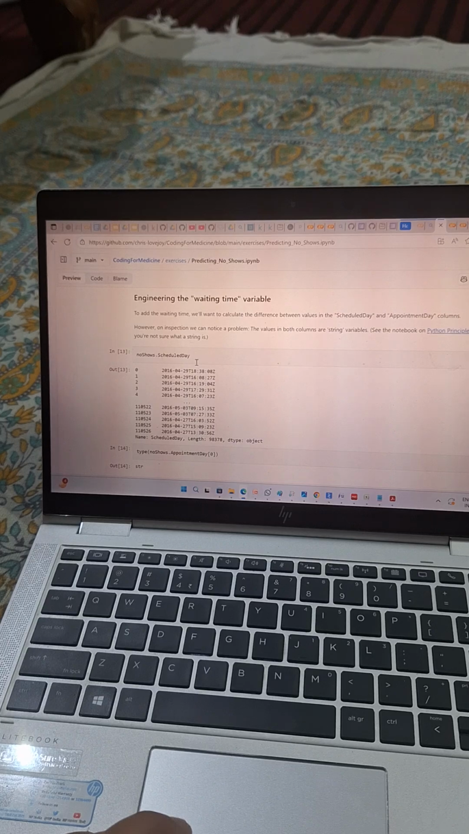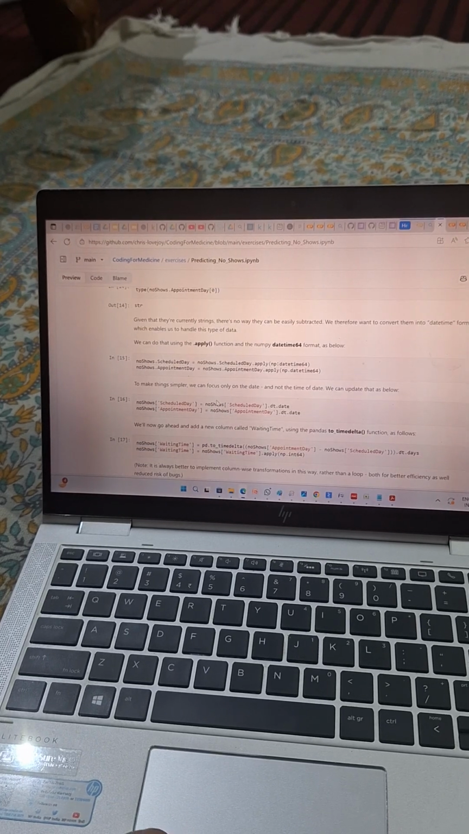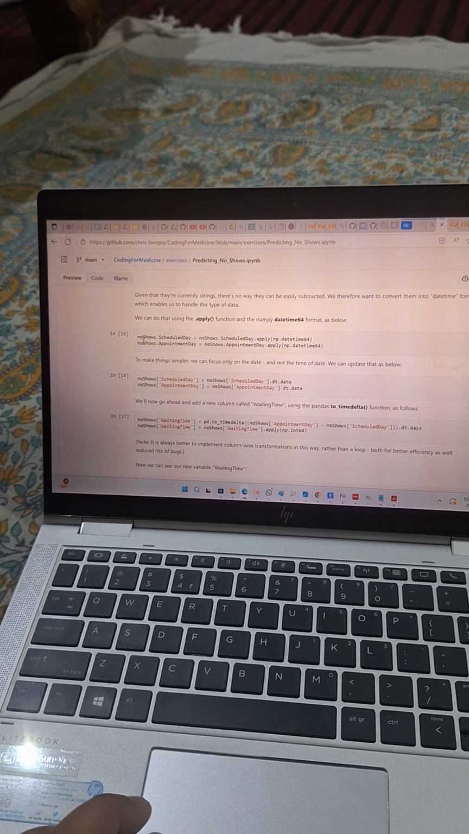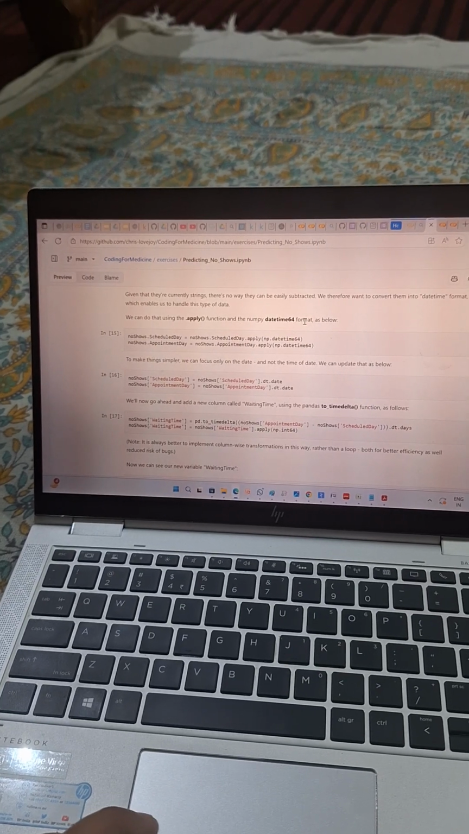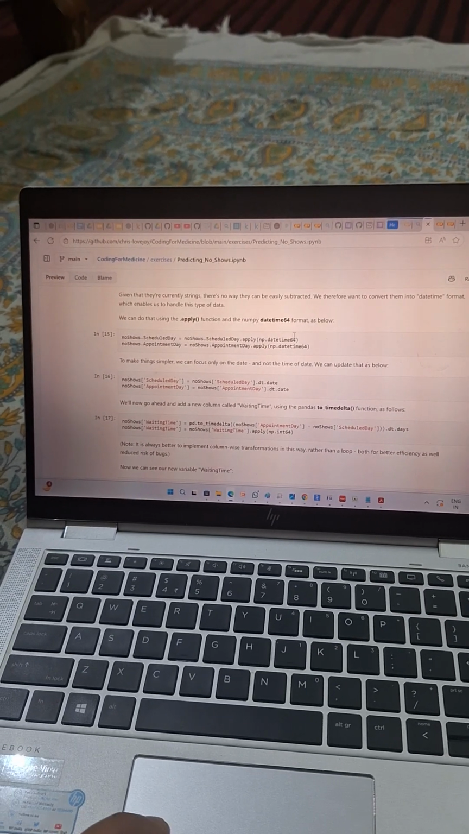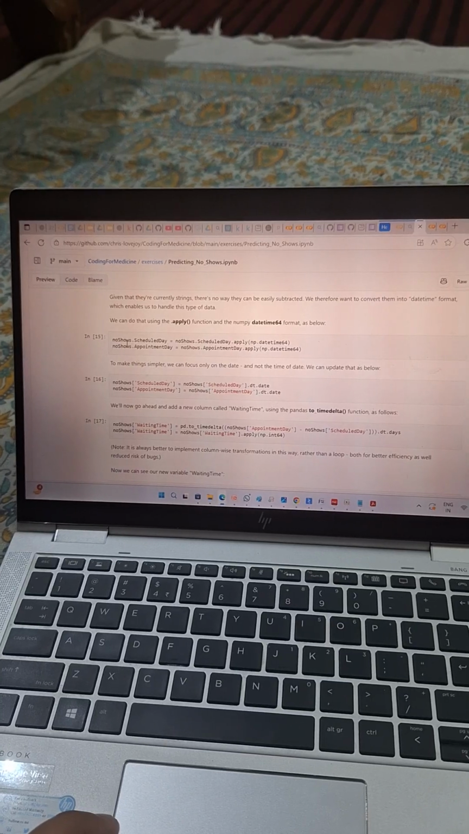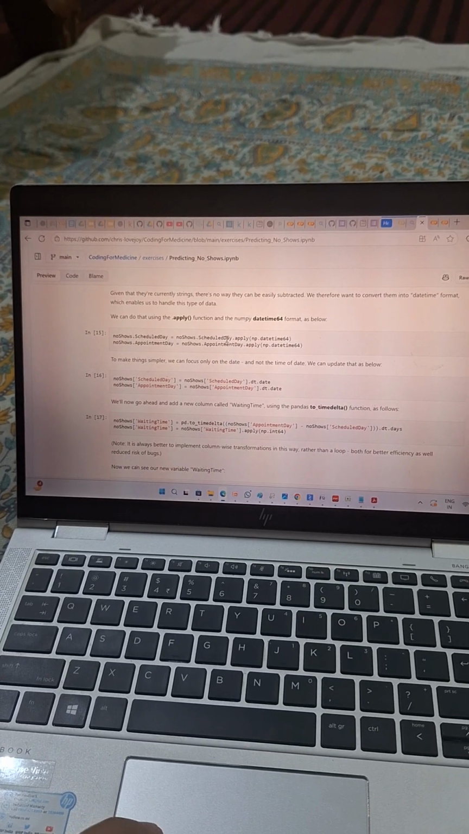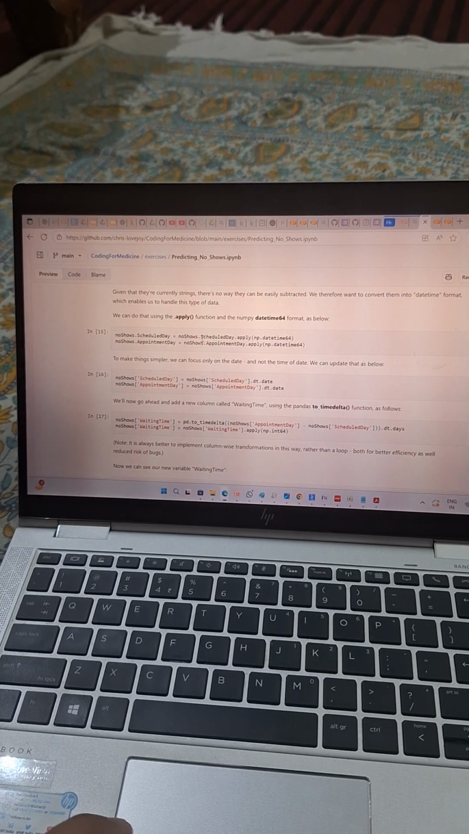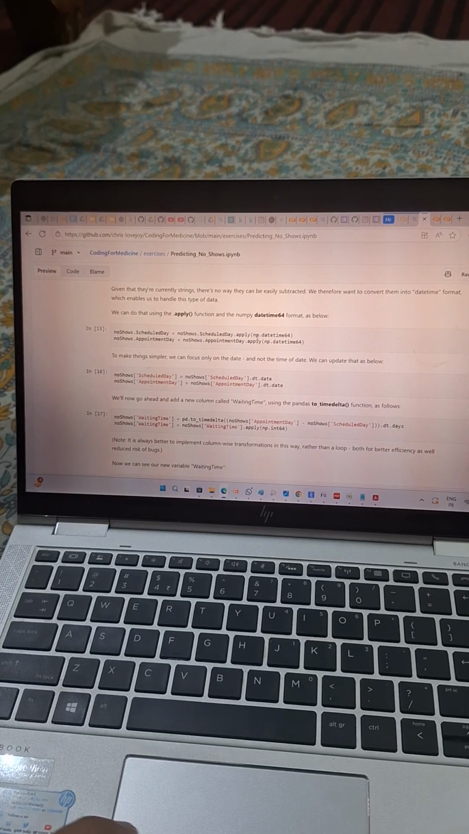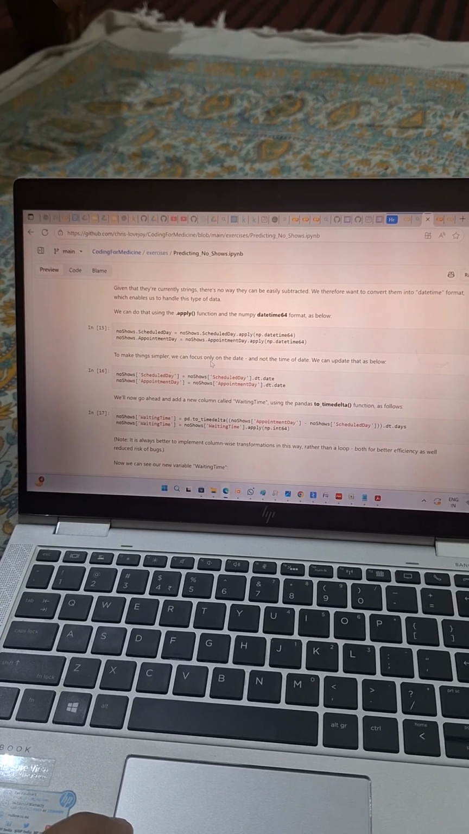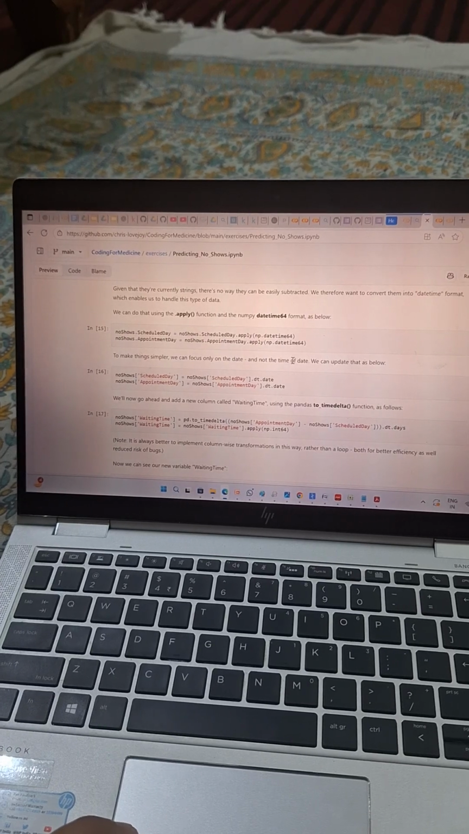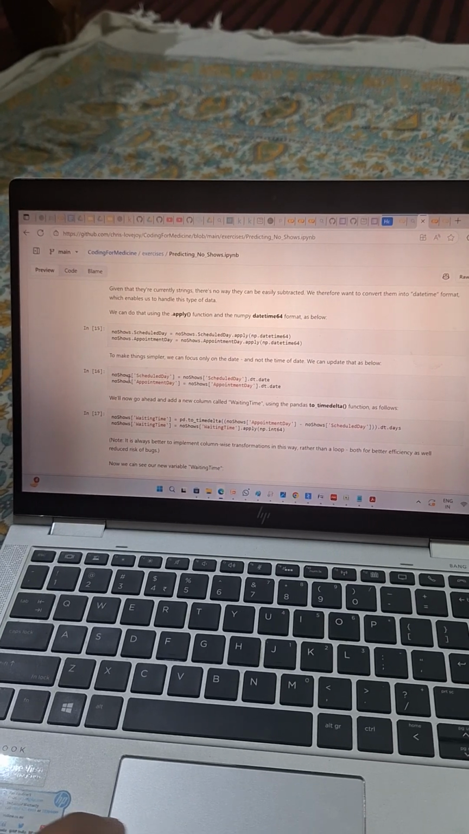Then we type this one, and we get this as output. Then we can do that using the apply function and the numpy datetime64 format as below. And then we type this data and enter this cell here. To make things simpler, we can focus only on the date and not the time of the day, and then we can write like this.